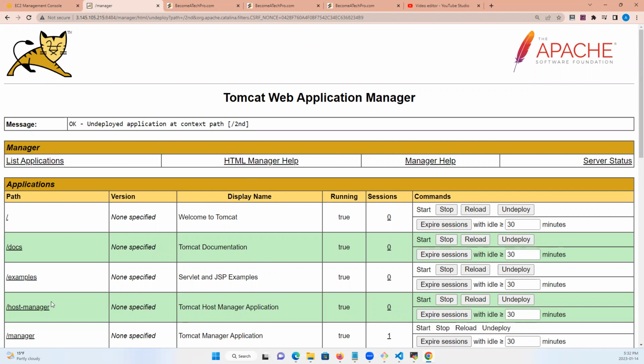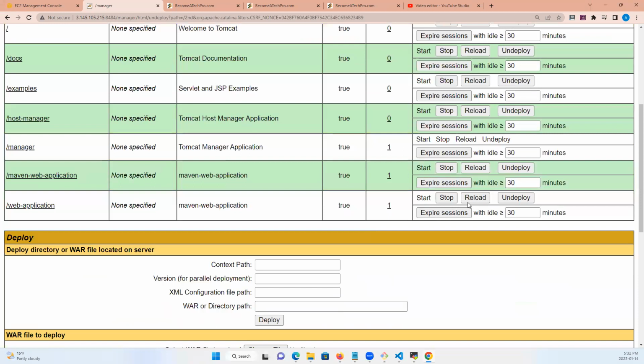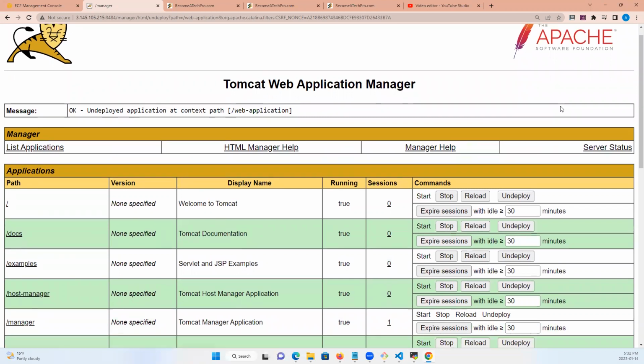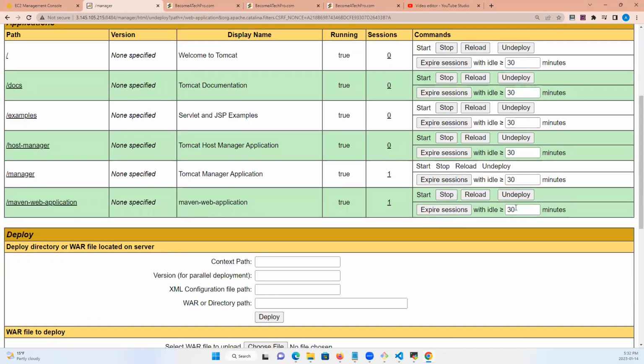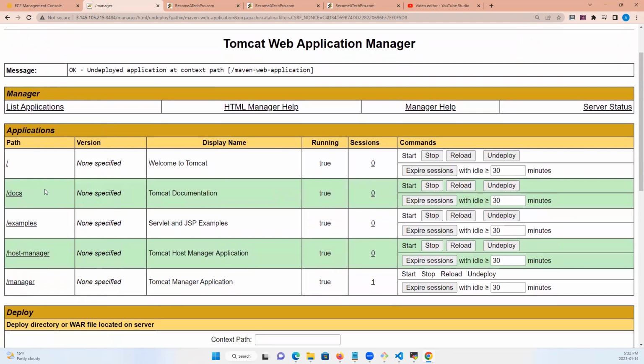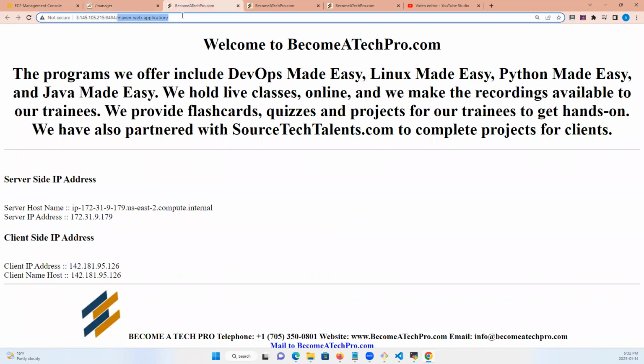Undeployed, okay. So what else do we want to undeploy? Web application, which we just deployed, okay, undeployed. And lastly, we can undeploy the Maven web application. So now we are left with the default directories that we have in Maven web apps and Tomcat web apps.